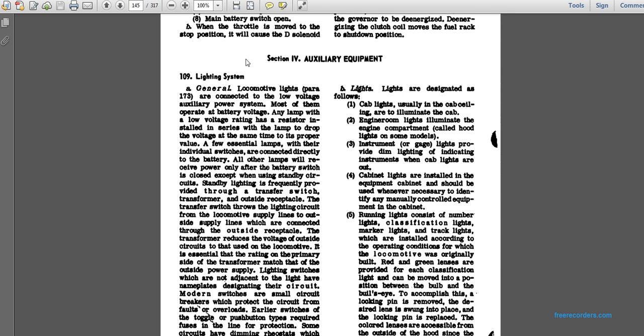Section 4, Auxiliary Equipment of the Auxiliary Electrical, Chapter 11.